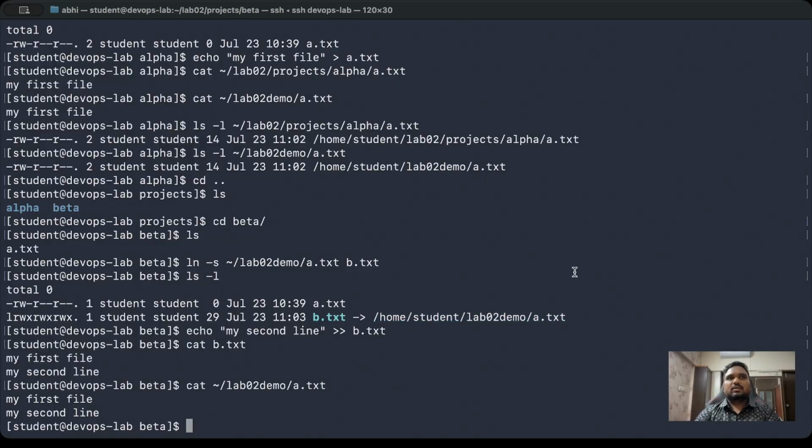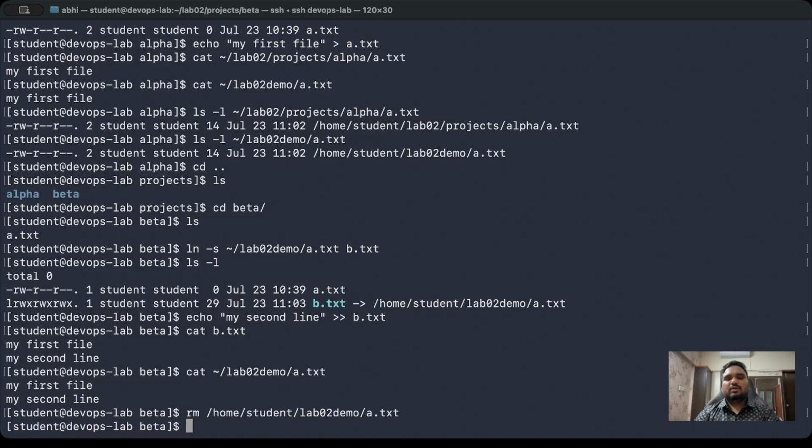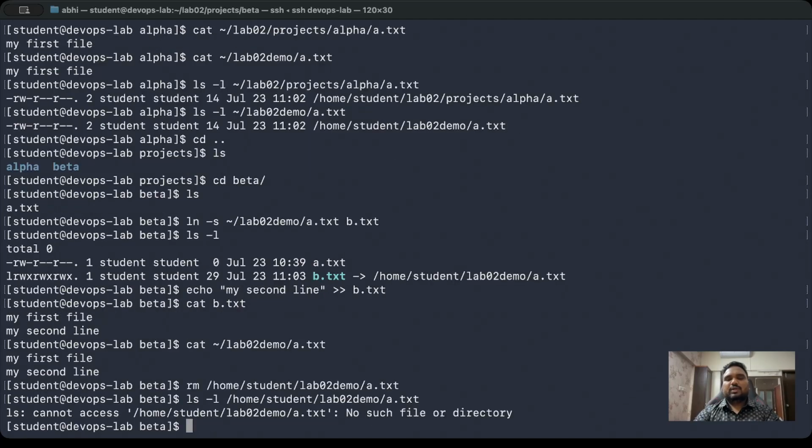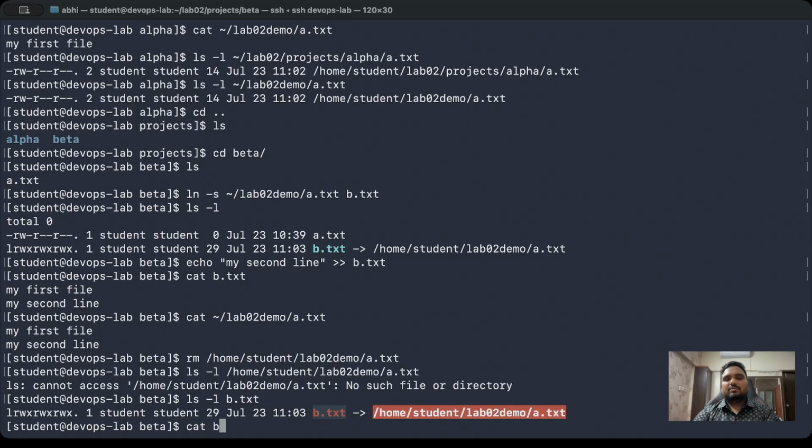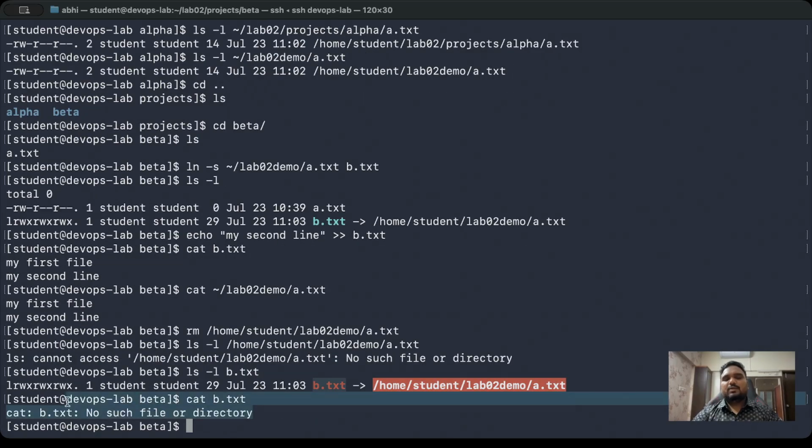Now let's do one thing. Let's try to figure out what happens if we remove the original file to which we have created a hard link as well as a soft link. So we remove the lab02/demo/a.txt. Let's check ls -l, no such file or directory. Let's do ls -l b.txt and cat b.txt. So when we do a cat b.txt, we saw the same error which we are seeing when we do an ls -l on the original file. Now this system has colors, so we can see it is highlighted by color, but sometimes you won't see this thing.